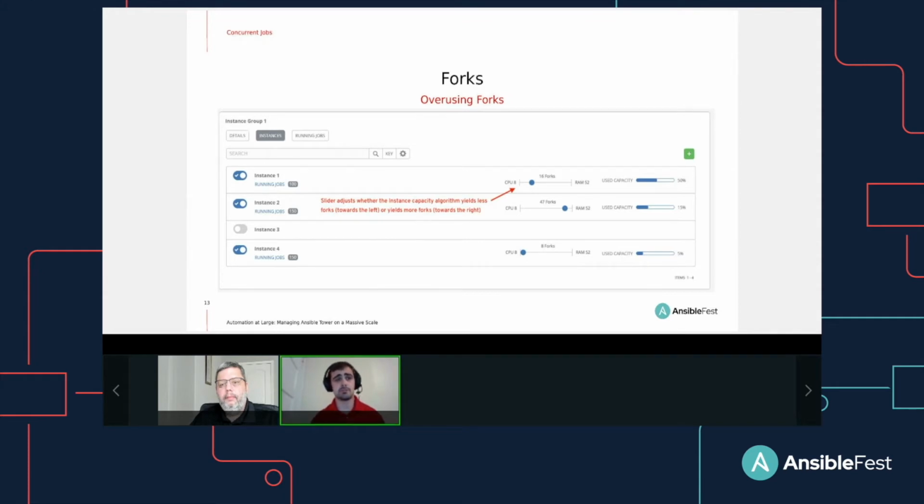But while forks can improve the efficiency of a job run, they can also overwork the cluster if used incorrectly. Each instance within the cluster has a certain amount of available forks based on its underlying CPU and RAM. You can see here on this page from the instance groups within Tower that each instance is listed, and there's a number for the forks as well as a slider that adjusts it, and that's based totally off of the CPU and RAM available to that instance.